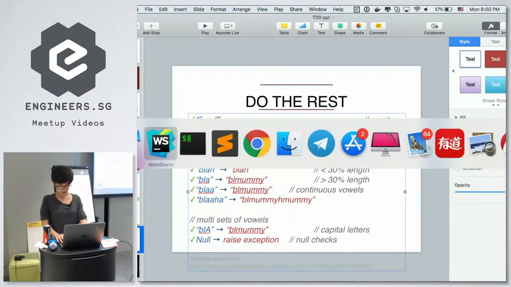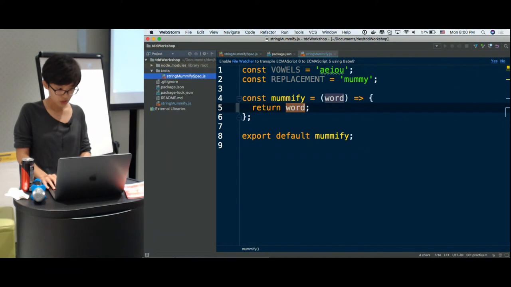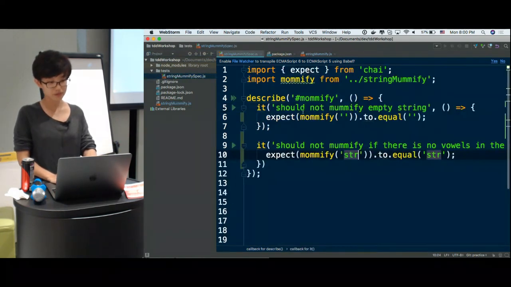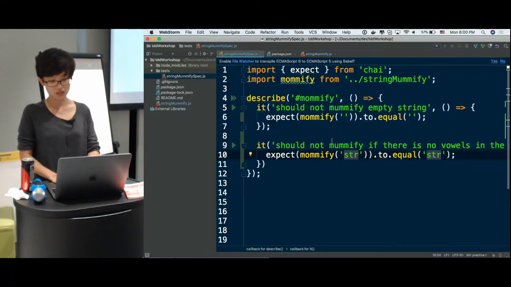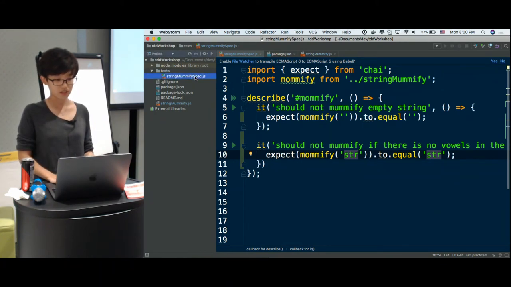Just to clarify a little bit about the structure here. So this string mummify is actually the file for your implementation for the function. And this string mummify spec, which is a convention in some JavaScript frameworks, says that this is the specification for this implementation, meaning this is the test case file for this implementation.